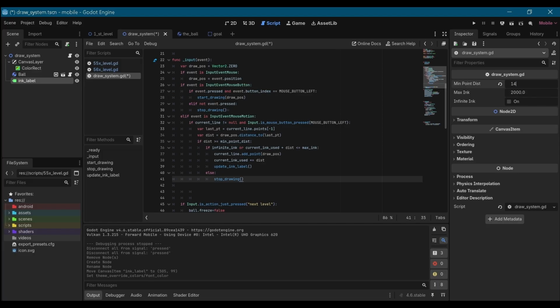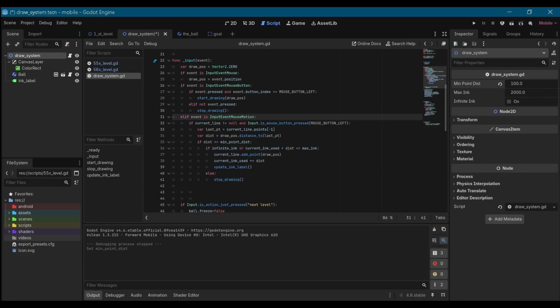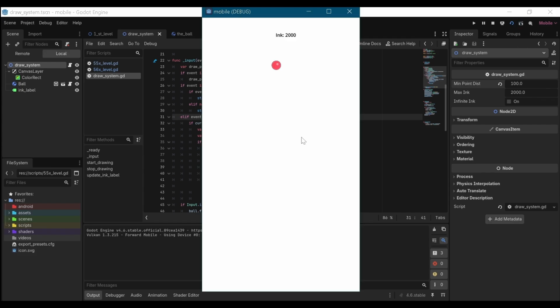Let's put 14 here and play. And as you can see, when I draw, I lose ink. And when I reach a number less than 14, I cannot draw. To make it more clear, I'm going to put 100 and play. If I draw one line, it will take 100 from the max ink. It took 102 because my hand is not perfect, but you get the idea.